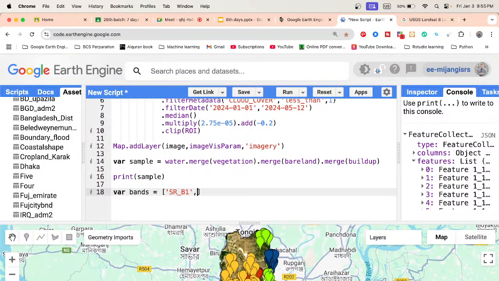SRB1, put here the band name, SRB2, then SRB3, SRB4, SRB5, then SRB6, and finally SRB7. So this is my band.